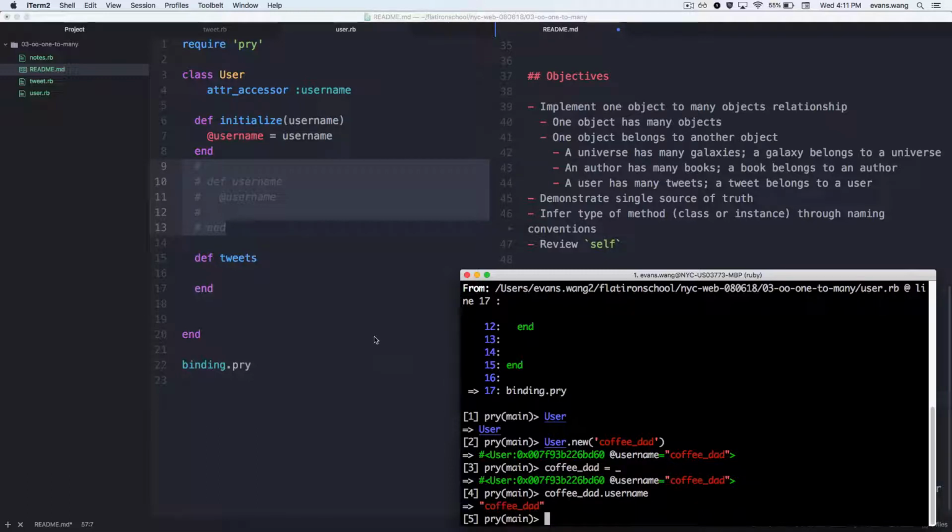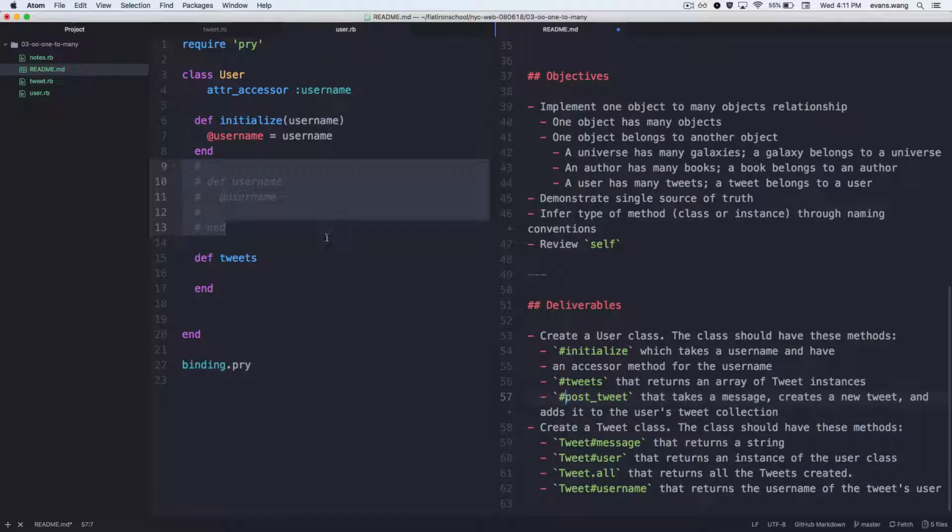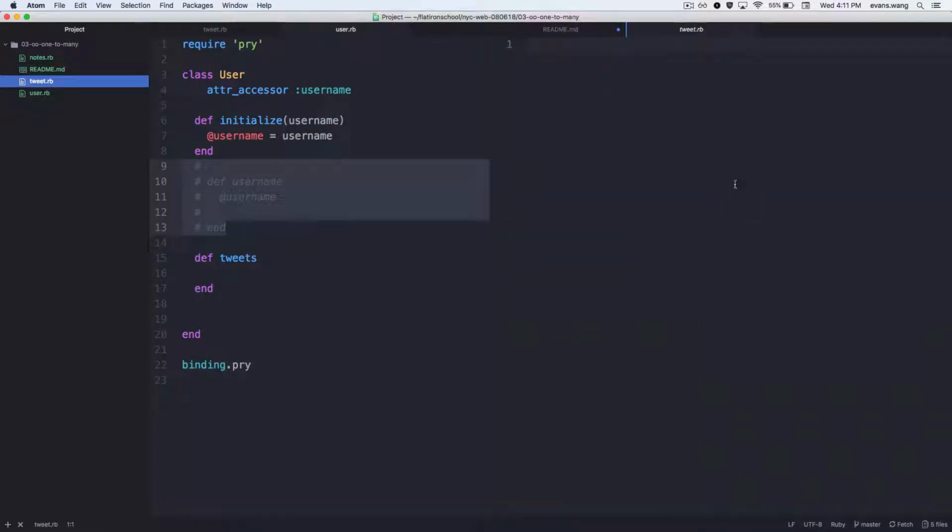All right, cool. So I tested my code, so let's do this thing. So I know I need to do what? I need to make tweet instances. All right, so let's do that. I'm in my little tweet.